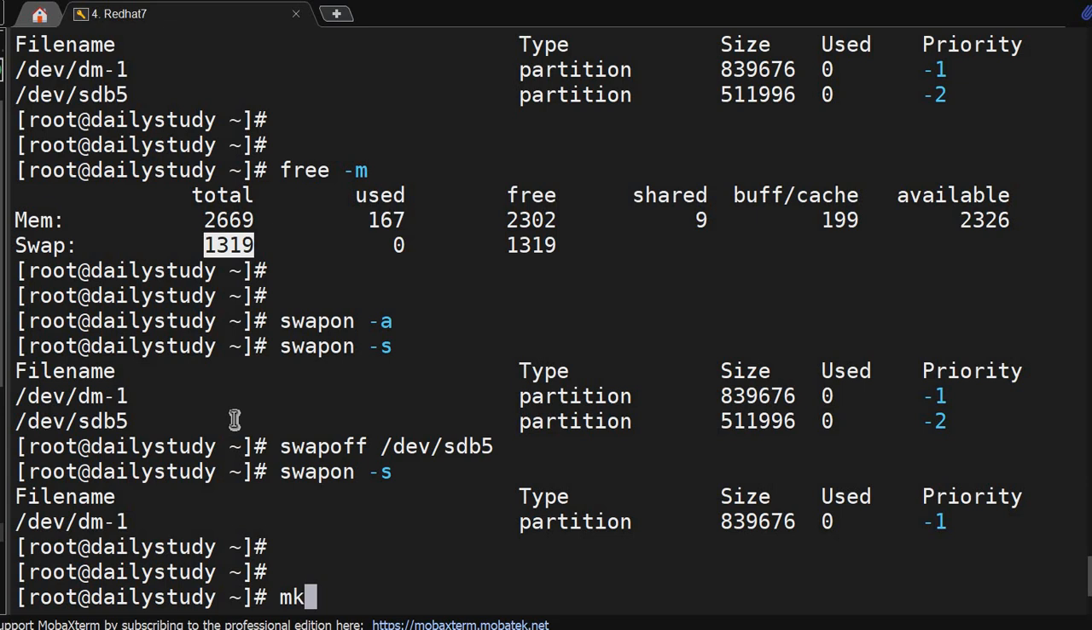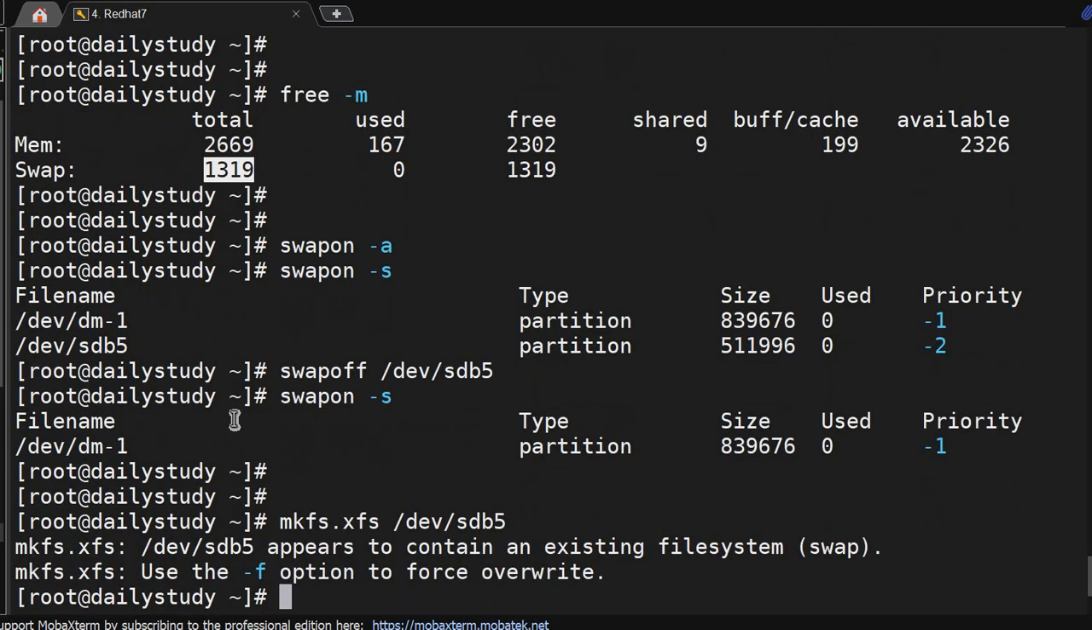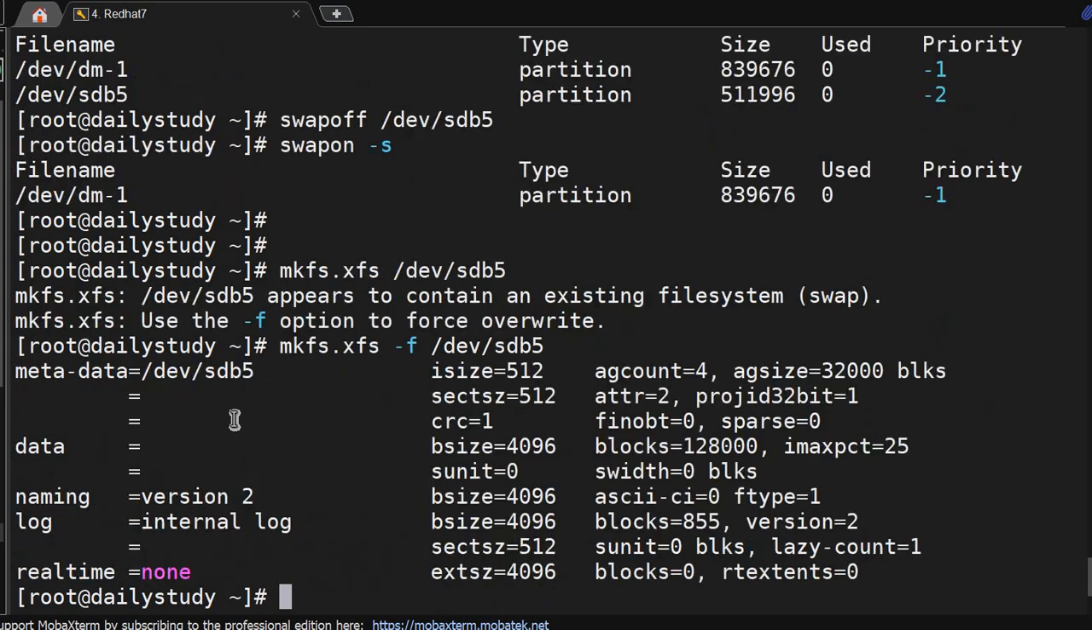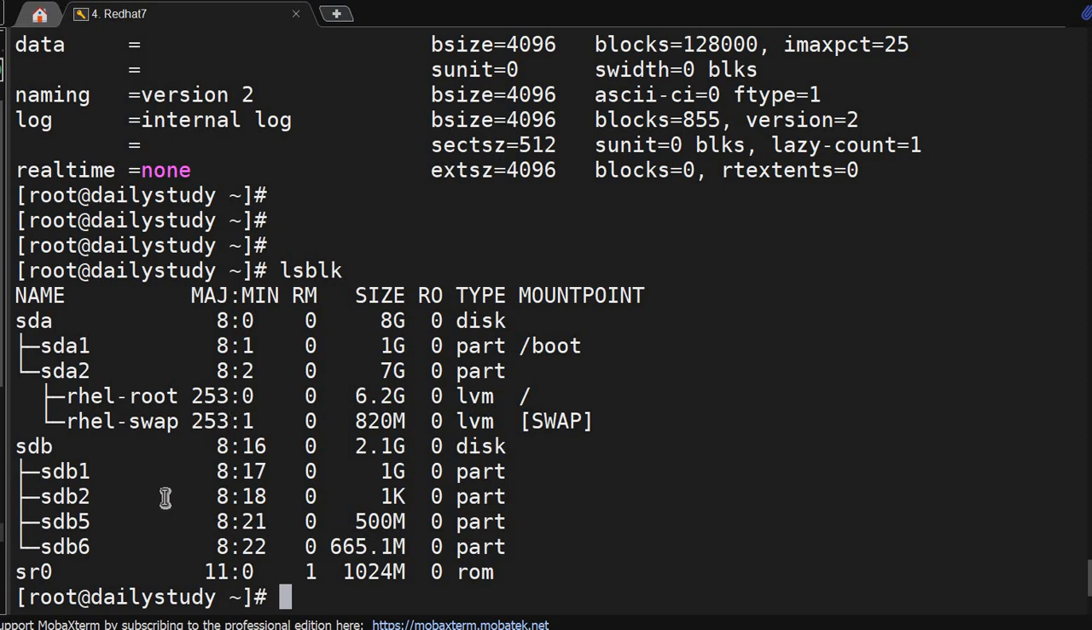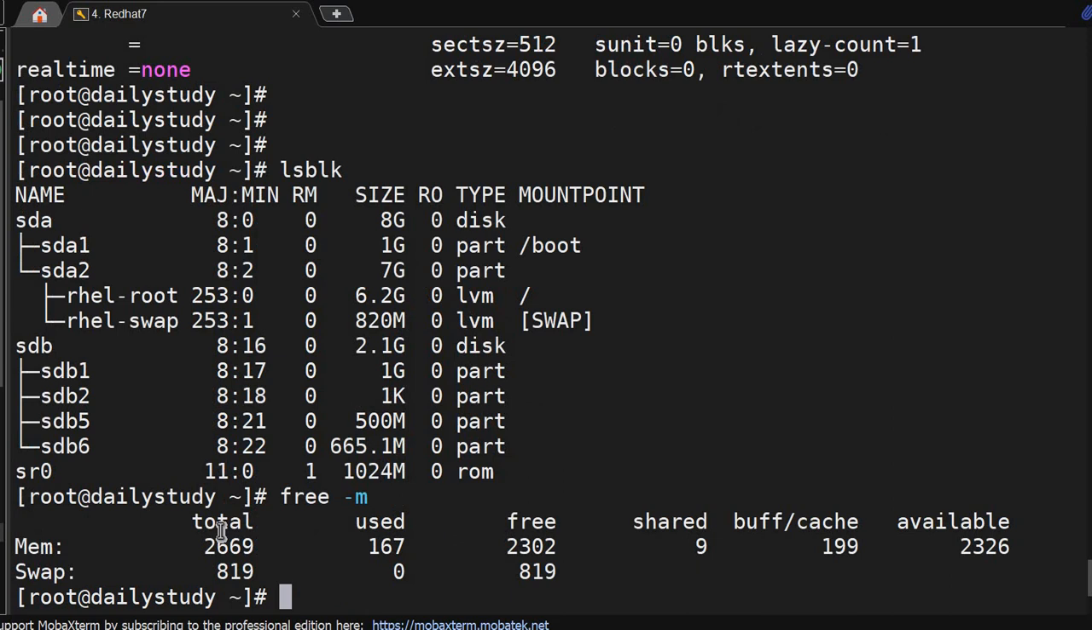We had created it with mkswap, so we can create another partition, or if I want to leave it like this, I can leave it, but I will format it with mkfs.xfs /dev/sdb5. Okay, it's showing it's already being used as swap, so you have to use -f to forcefully create an xfs file system. Done. lsblk, the disk is free, sdb5 is free, and free -m is back to 819. So this is how we can create a swap partition and use it.